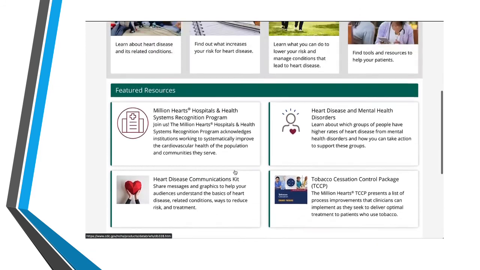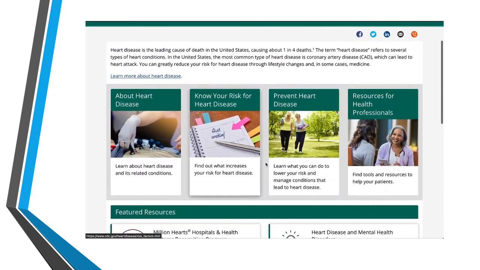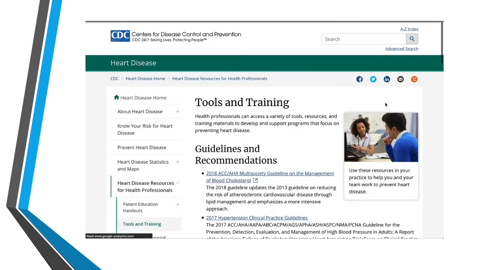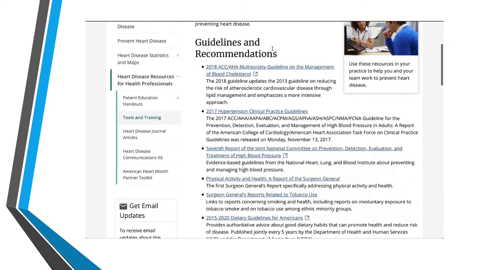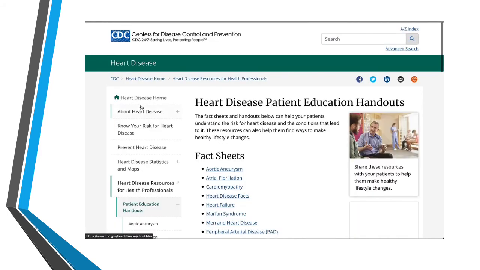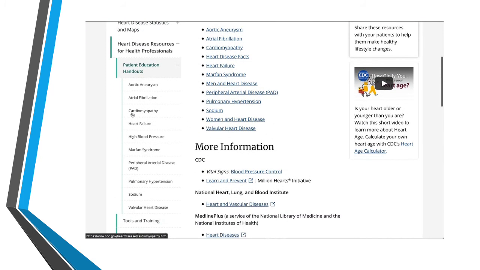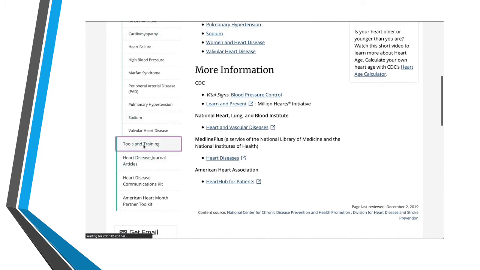So from here, as a health professional, you might want to take a look at this resources for health professionals, where it also gives you guidelines. They collected them and have them available to you. There's also patient education handouts, and various fact sheets. And then I'm going to click on Tools and Training.